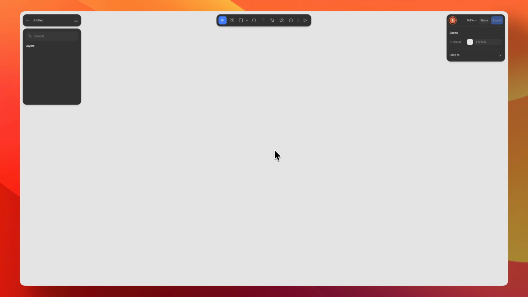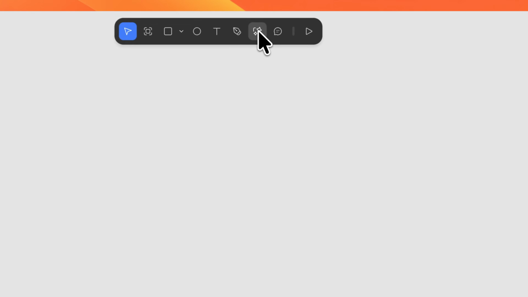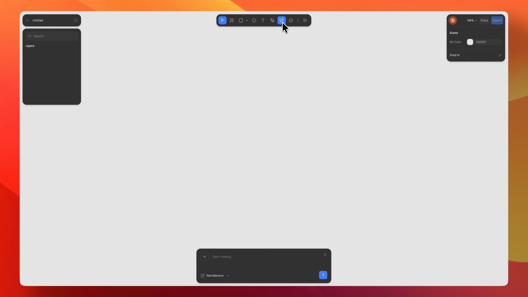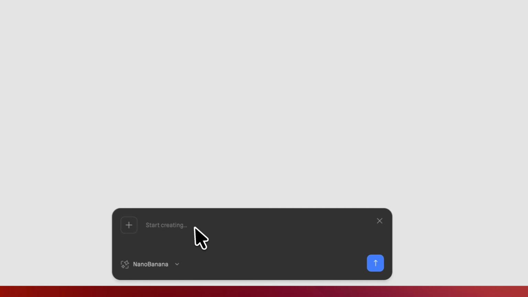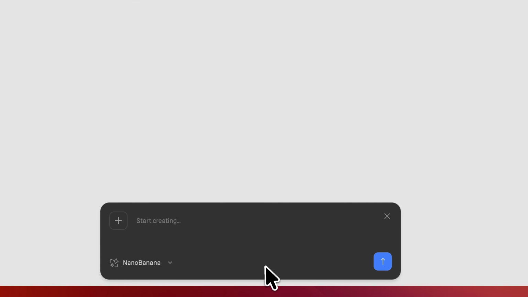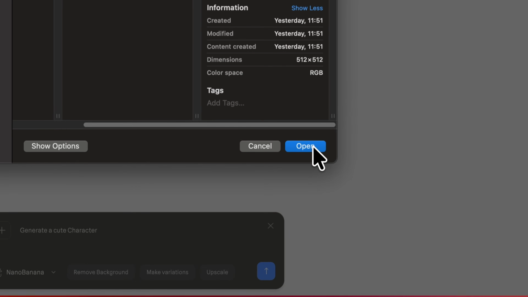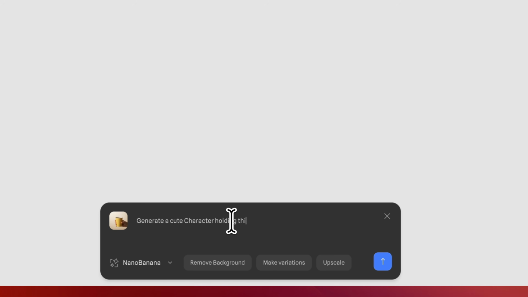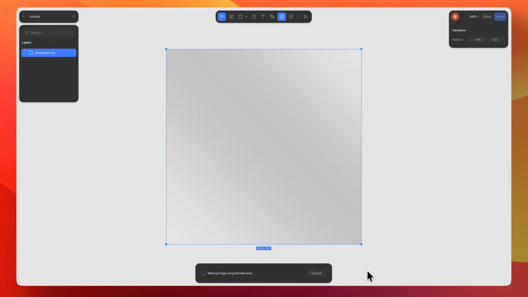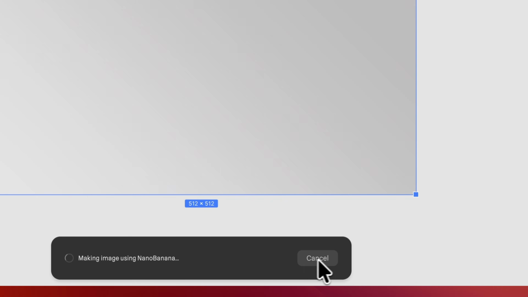Alright, so let's talk about where to actually find these tools inside Hana. Once you've opened your 2D file, go to the top toolbar. You'll see the AI icon here, very recognizable with the sparkles. After clicking it, it will open the AI prompt down below. Here you can type prompts and add files. Once you finish your request, click on the blue button to start generating. You can click here to cancel the AI image generation.